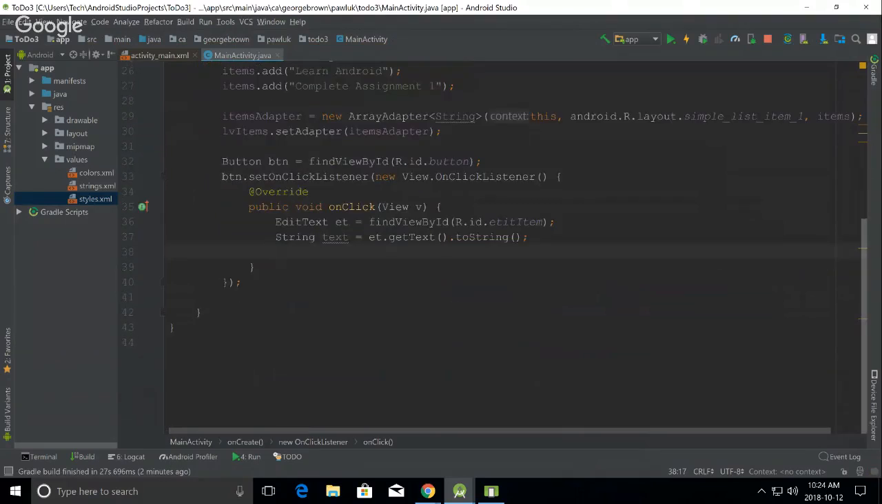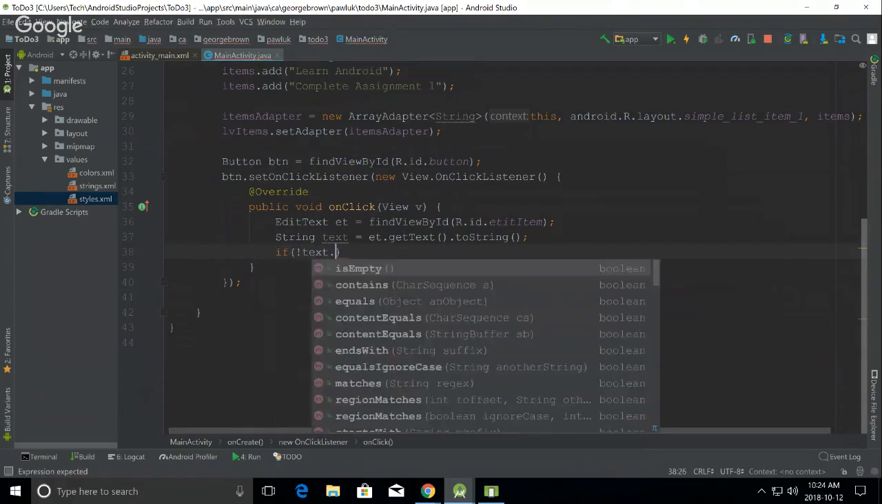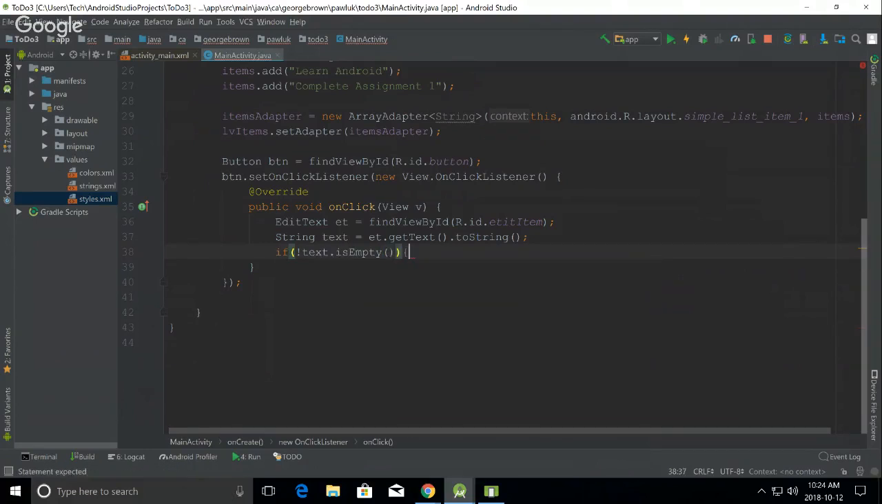Pull it higher so you can see what I'm typing. If not text.isEmpty, then we can add a new element. How do we do that? We use item adapter.